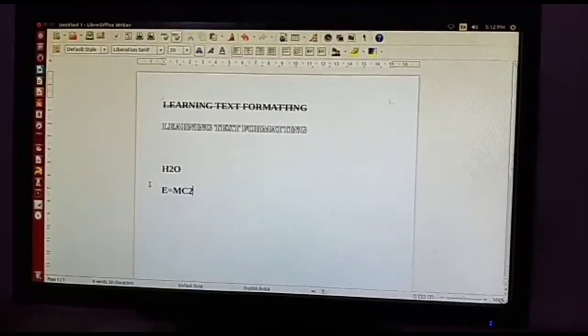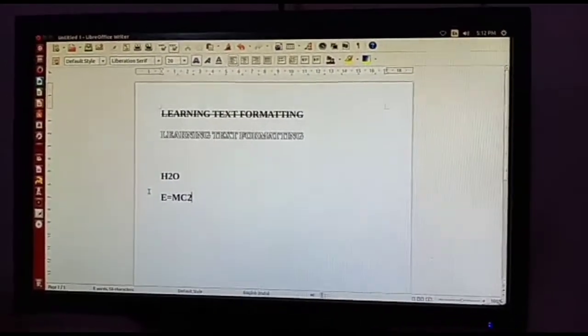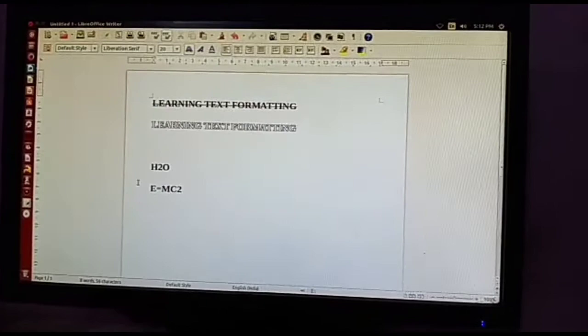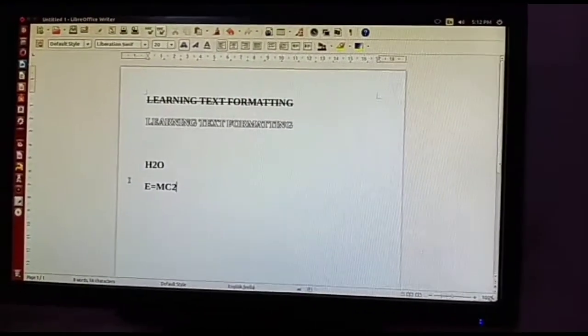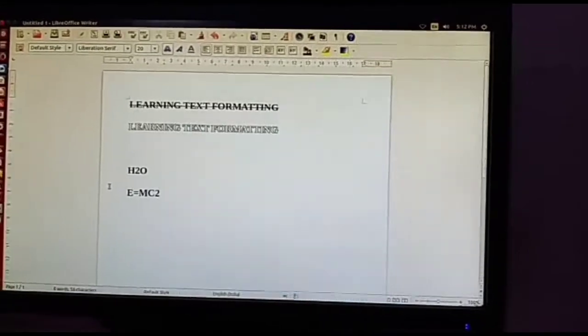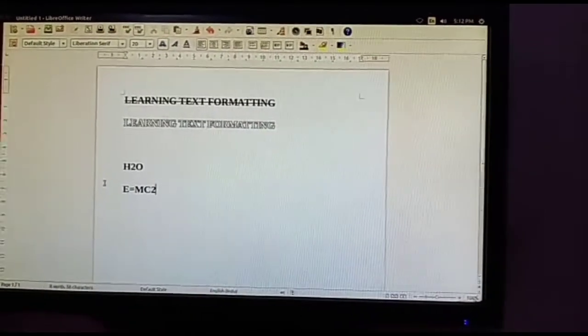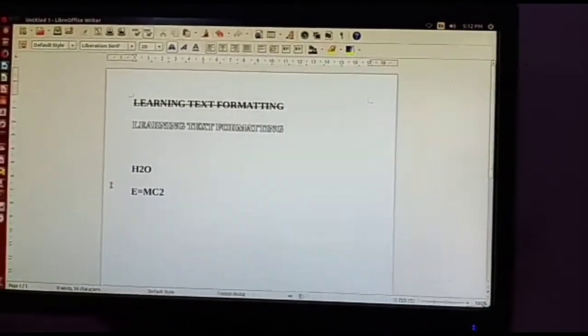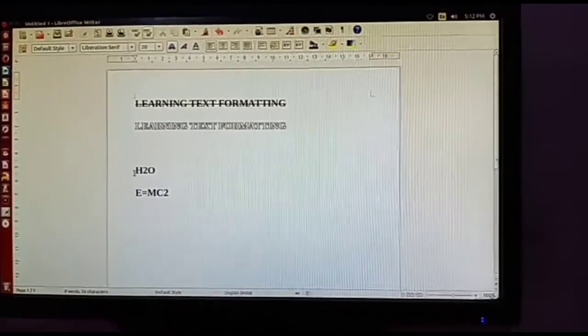Now students, I will tell you about subscript effect and superscript effect. Subscript effect means if you want to type any letter below the baseline, we will use subscript effect, and if you want to type any text above the baseline you will use superscript effect. Now let us apply it.